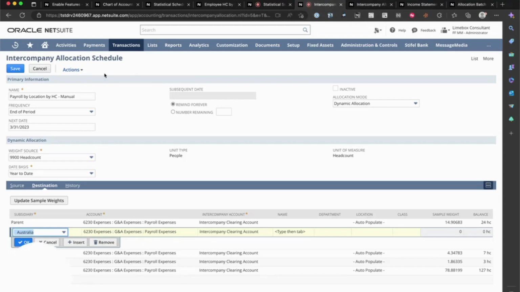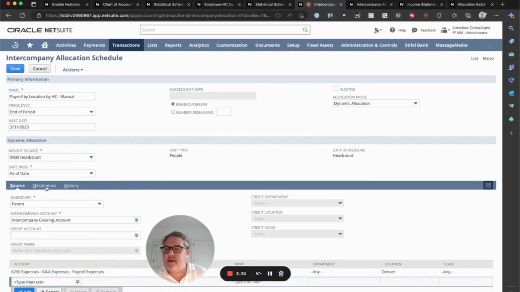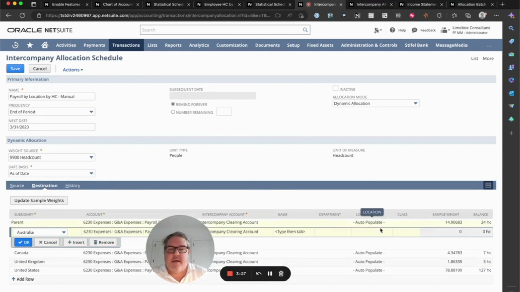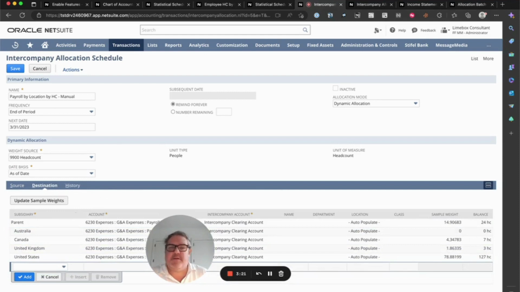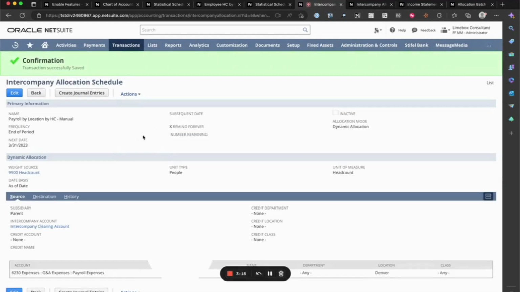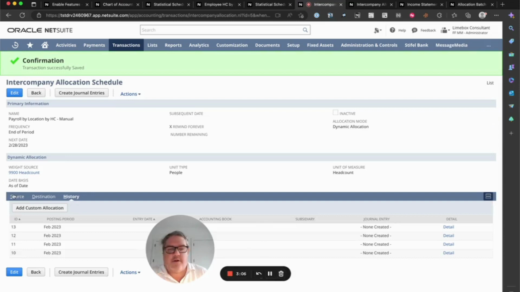Now, we're going to create an intercompany allocation schedule, and we're going to do payroll by location by headcount. And we set up the source, we set it to dynamic allocation, and we set it to this account. And we're going to spread it across these subsidiaries, and we're going to auto-populate the locations for those subsidiaries. So then we would set our date. And we create a journal entry.